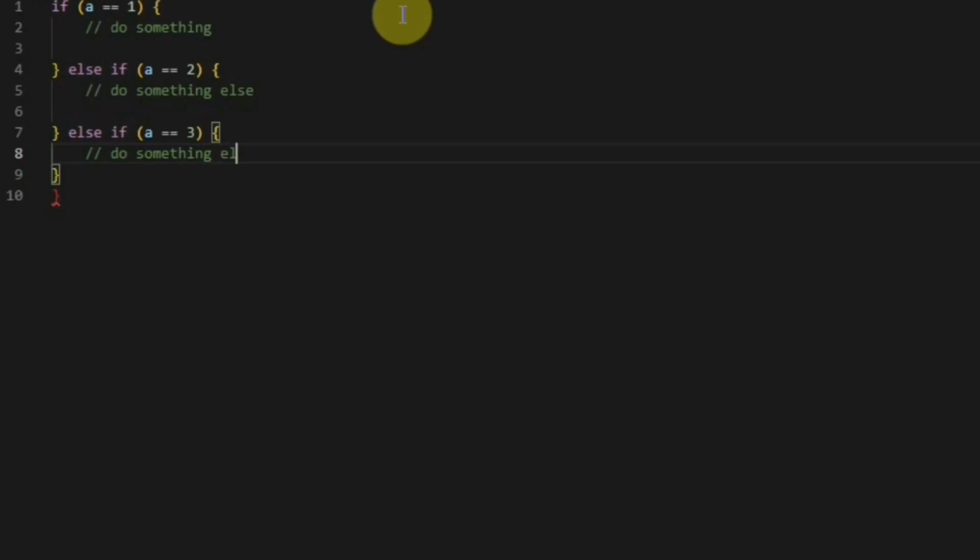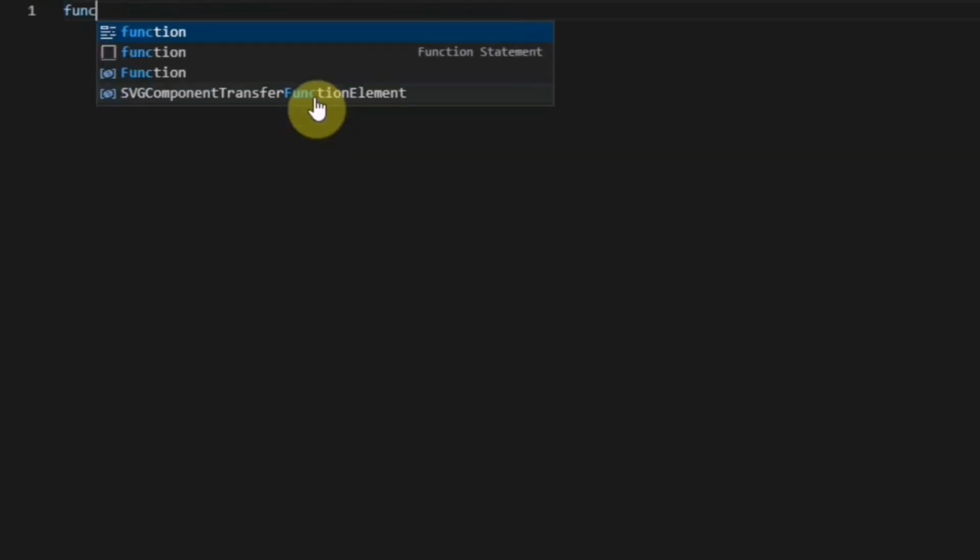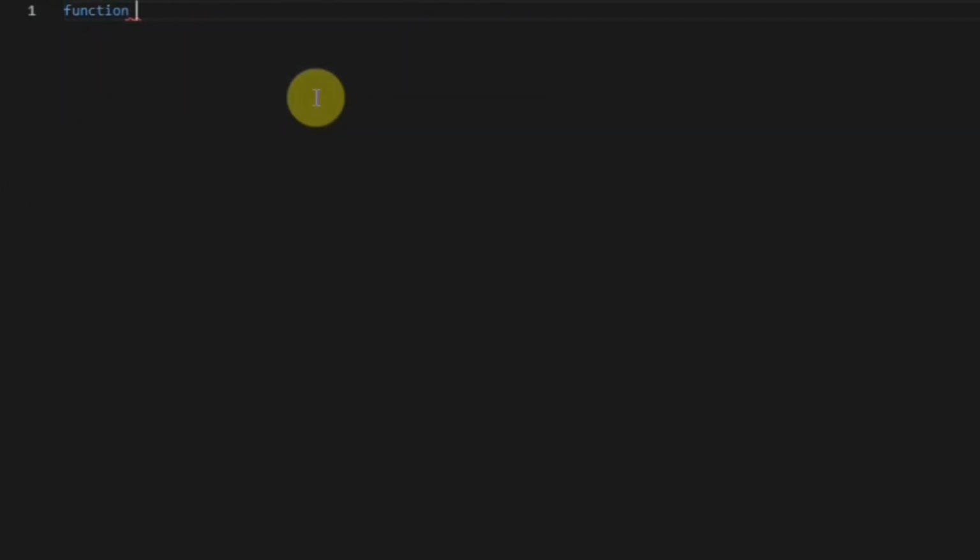Reusable code is code that can be used multiple times in different parts of a program or in different programs. Here is an example of a reusable function in JavaScript. This function takes 2 arguments, a and b, and returns their sum. You can call this function multiple times from different parts of the program.